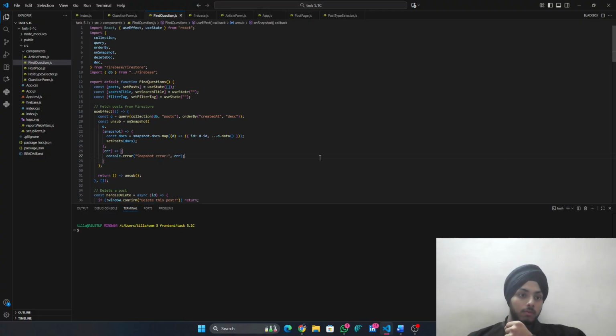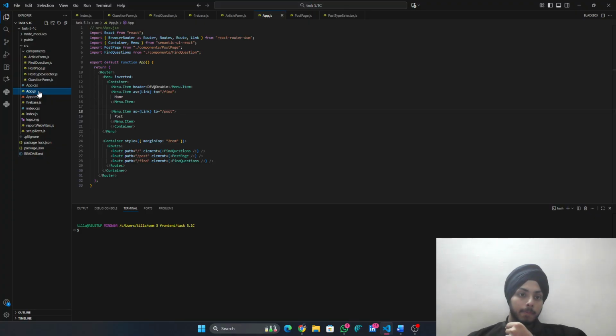So first of all, we have the app.js. I have set my routes using React Router DOM so the users can move between post pages like post page and the find page or the home page. The thing is, in this task I only have to include my post page, not the home page, because the home page is a version of my 8.1d. So the post page is where user can choose what type of post they want to make.